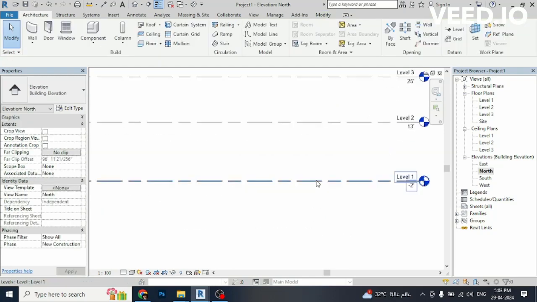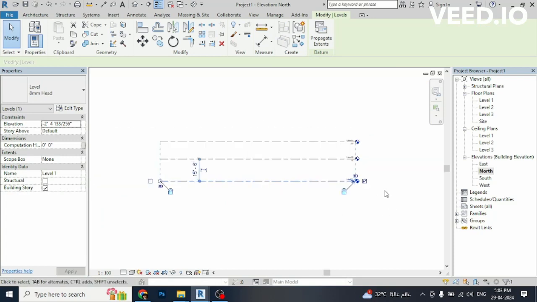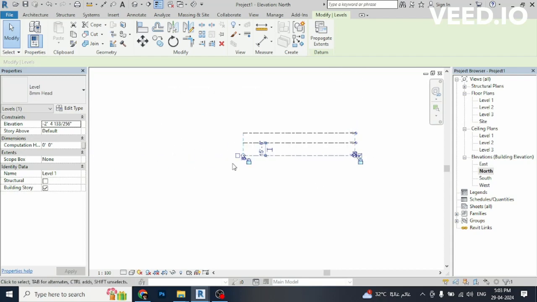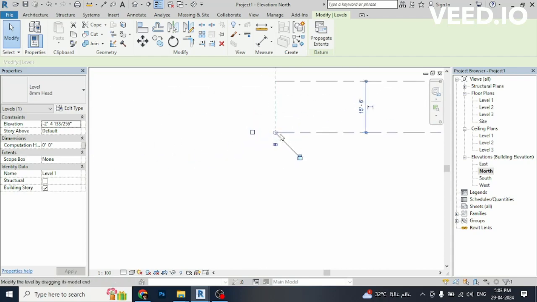Now if I click on any level, it shows me the checkbox on the left and right side of the elevation. If I uncheck this box, you can see the marks and signs are hidden from here. If I check it again, it will be back on screen. Similarly, you can find these marks and signs on the left side by using this checkbox as well.